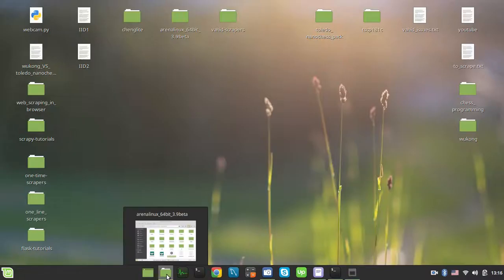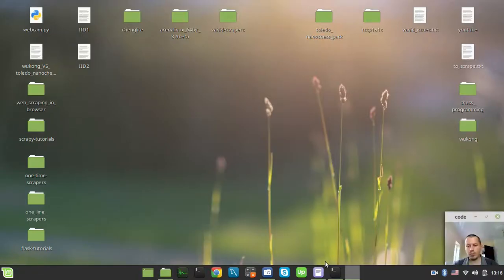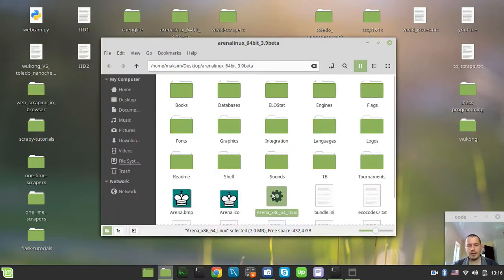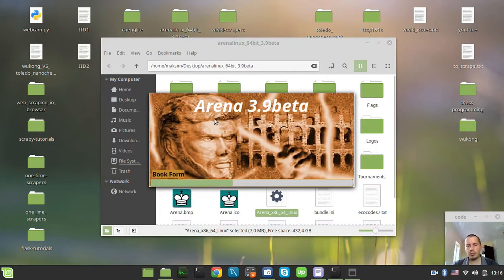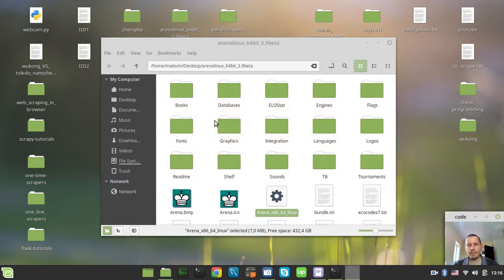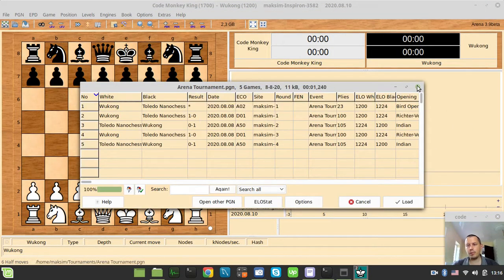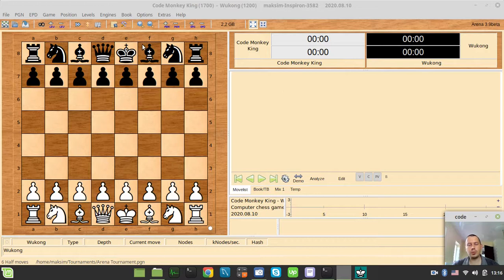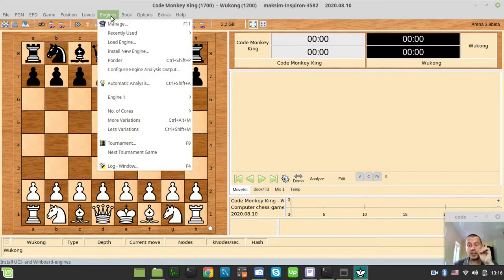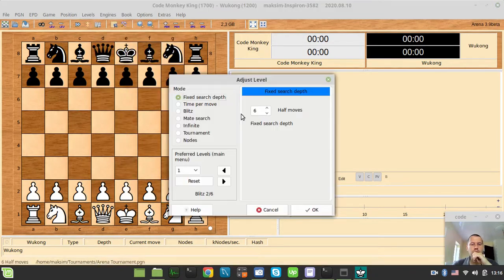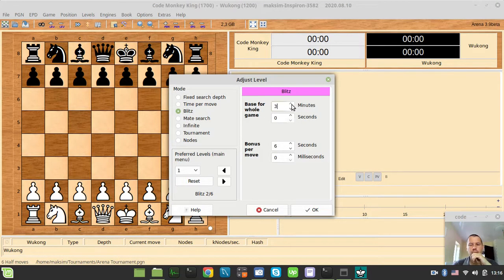What I want to say here is that, even though the positions they're playing are still the same, and due to the poor evaluation function Wukong still loses versus TSCP, now it takes less time than TSCP, believe it or not. I just want to demonstrate this. So levels adjust, and let's play 3-minute blitz.